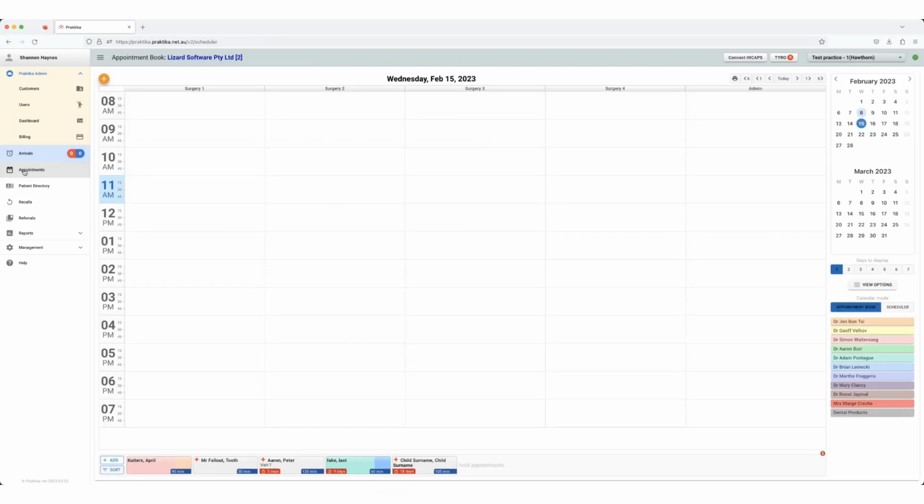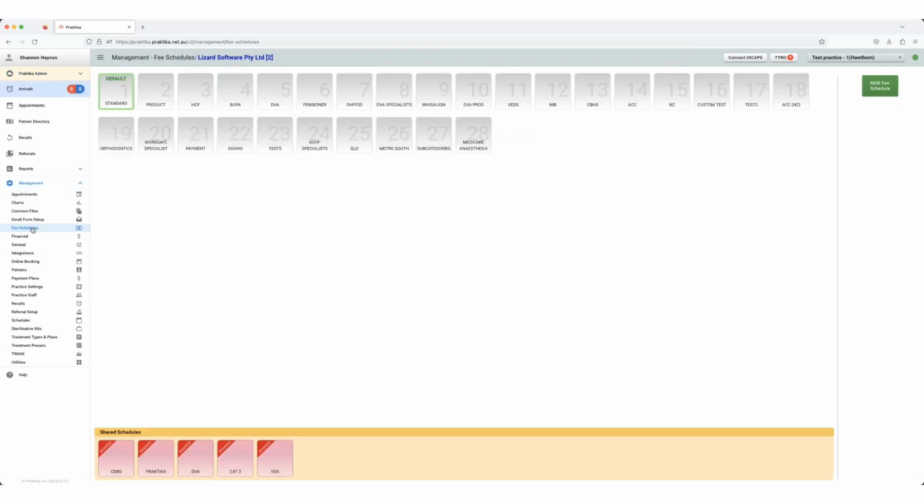Okay, so I'm going to show you how we create a new custom fee schedule for products that you sell at your clinic. So toothbrushes, tooth mousse, toothpaste, and so on. So we're going to go to management, fee schedules, and we're going to create a new fee schedule here.